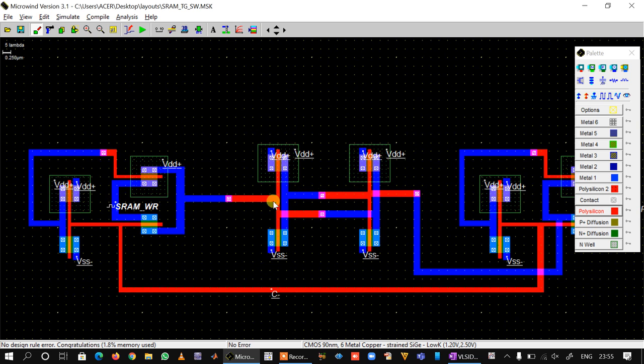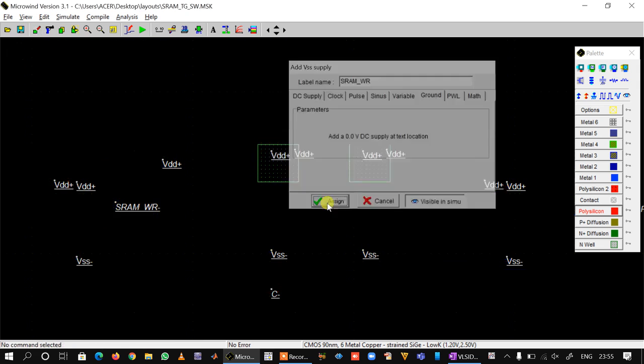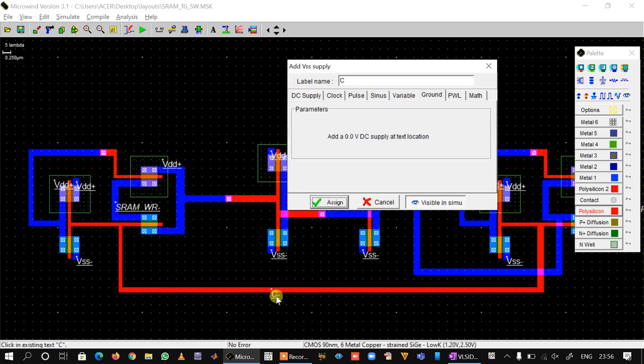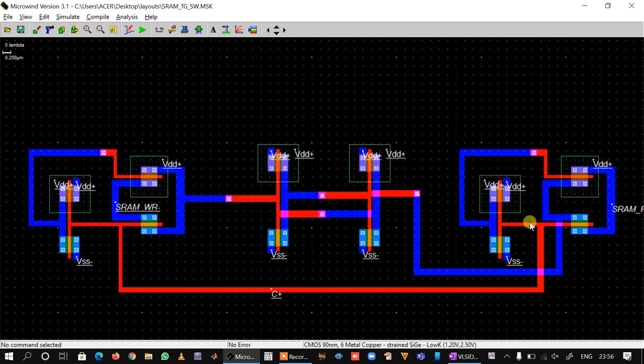Now we have given the input as SRAM_WR. Now we can double click this and we can initially give a logic 0 here. We will give the control signal equal to 1 and we can observe the output. So here there are no design rule errors, and for SRAM_write as 0, control signal equal to 1, let us see what the output is.